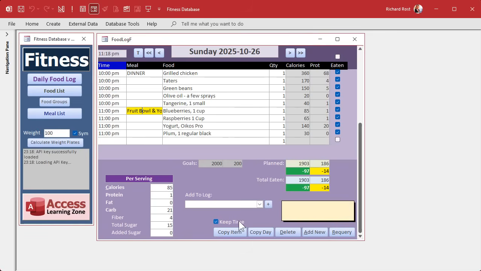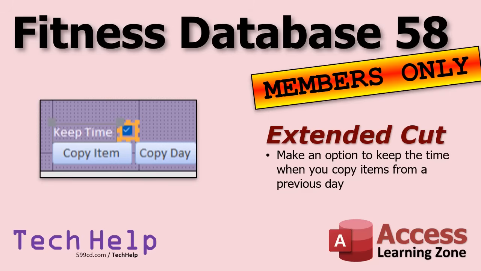So we're going to make a checkbox here, which you probably have seen throughout this video. It's been down there because I was messing around earlier. But we're going to make it work in the extended cut. So if you turn this off, it will copy these items to today, but use the current time instead of this time. And that's going to be covered in today's extended cut.